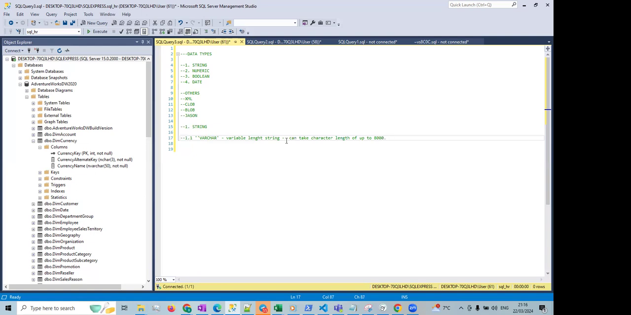Now, each character takes memory space of 1 byte. So 1 byte per character, right? In an SQL server.